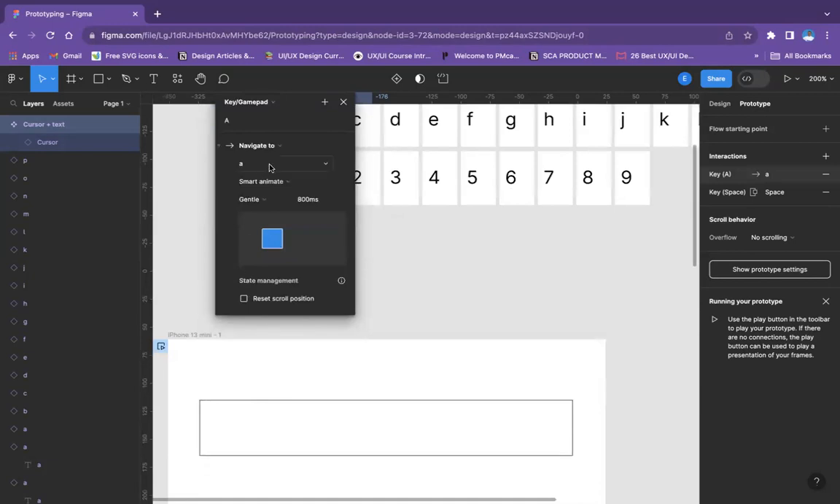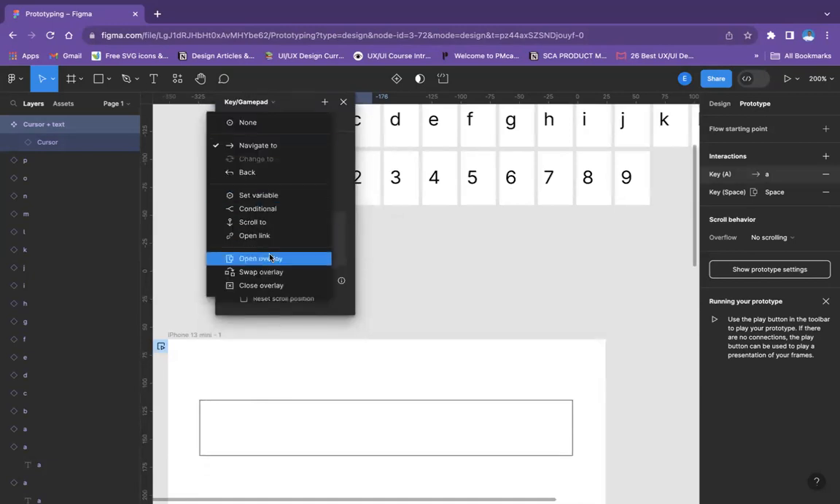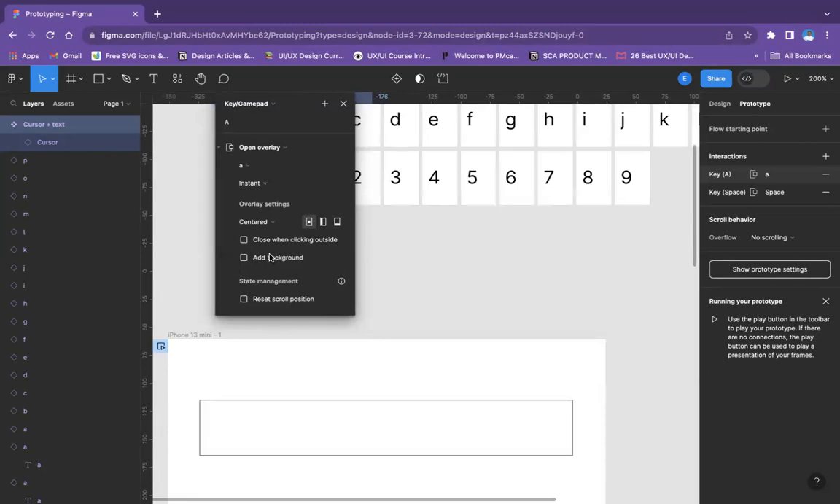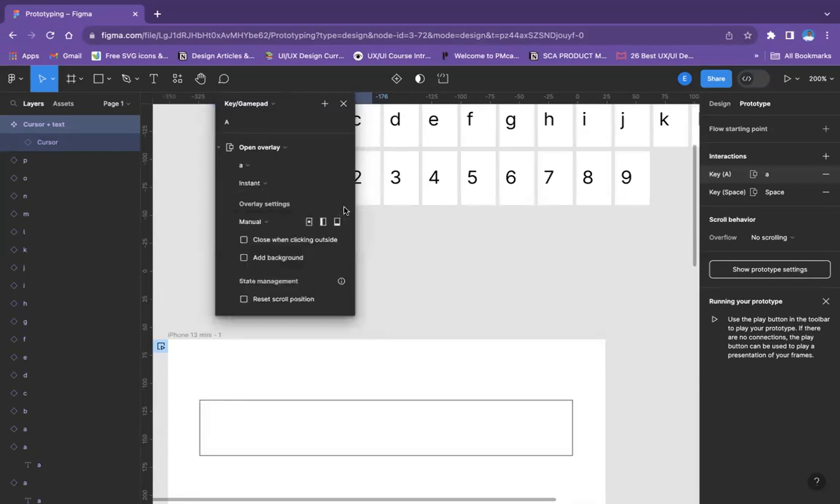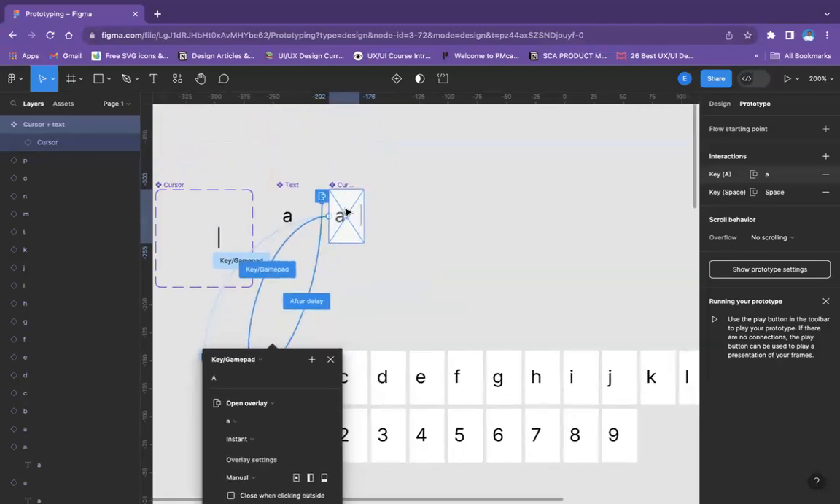The next thing is it should open overlay, and it should be manual. The same thing we did. So we'll come here and move this A outside of it till you get the space that you are looking for. So this space is okay, so you leave it there.